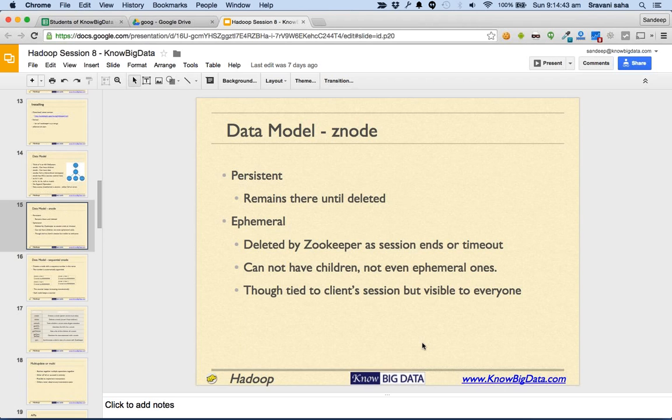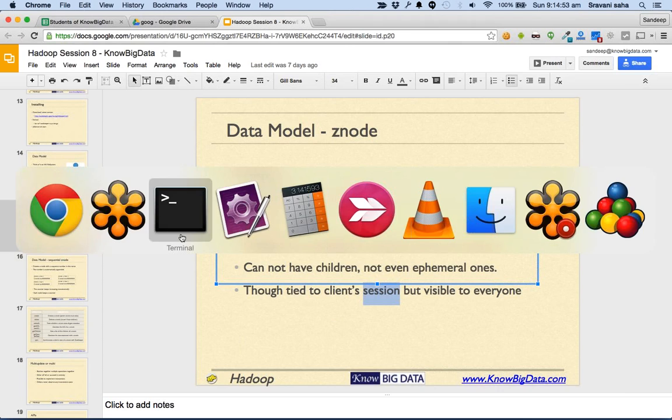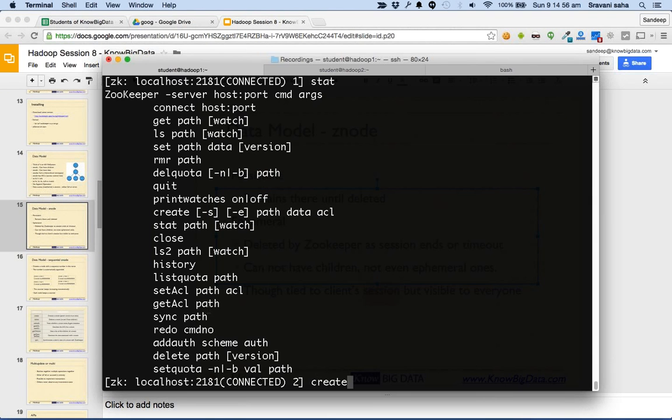Ephemeral nodes cannot have children, and though they are tied to the session, they are visible to everyone. Tied to the session means as soon as the session expires, these nodes disappear. So here we can create a node. Let's say we are saying create and we call it July 11. Okay, with some data.